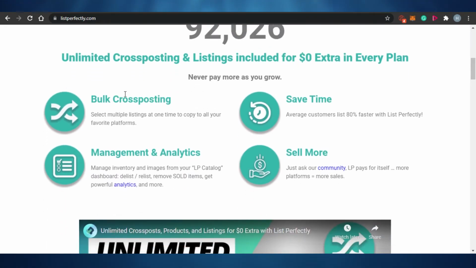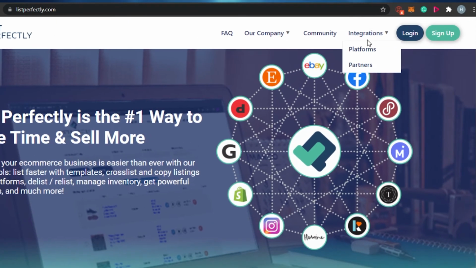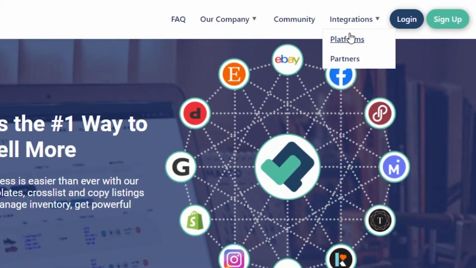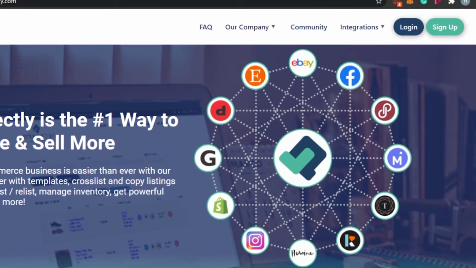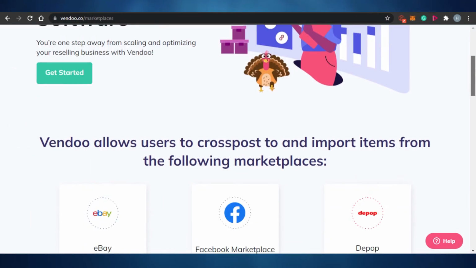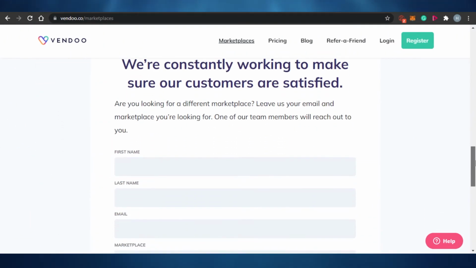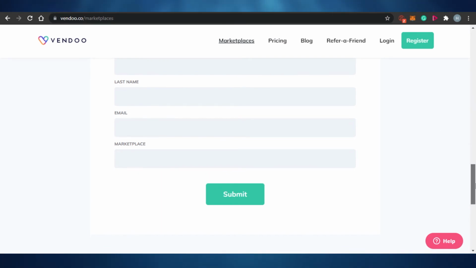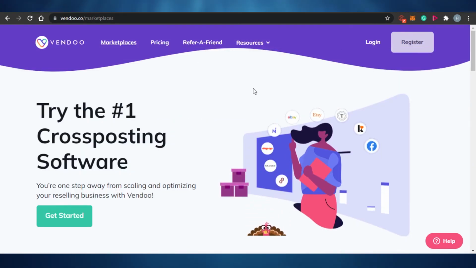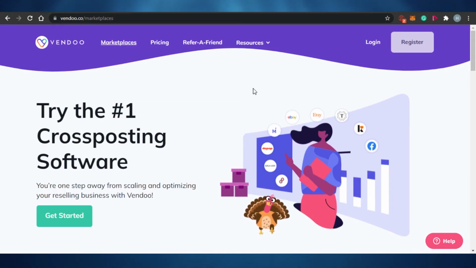And on Vendoo, you will again see the bulk cross posting, save time, sell more, management and analytics features. In your List Perfectly, if we talk about the integrations, there are many platforms that we just discussed. Etsy, eBay, Shopify, Facebook, Instagram can be integrated to your List Perfectly. When it comes to Vendoo, there are many marketplaces that can be integrated to your Vendoo as well. So yeah, pretty good platforms, both of them. I gave you an overview of the different features for Vendoo and List Perfectly.